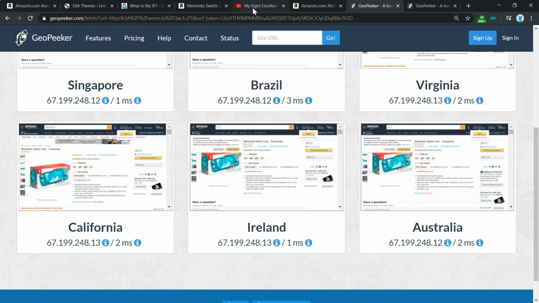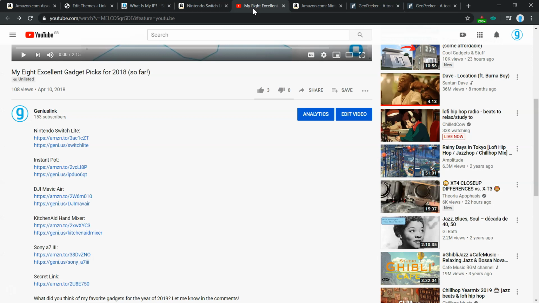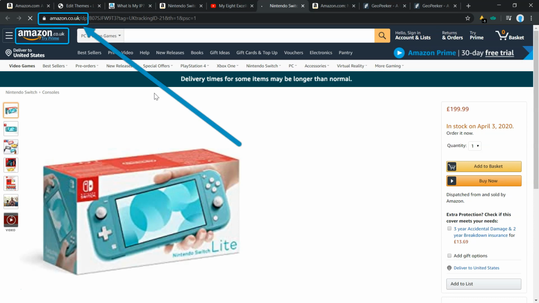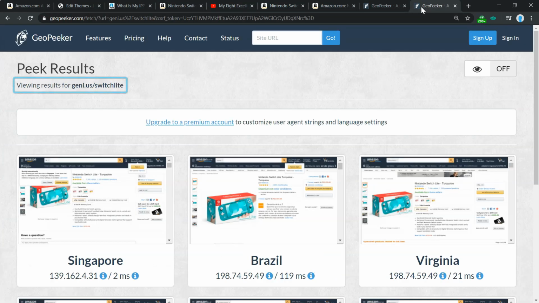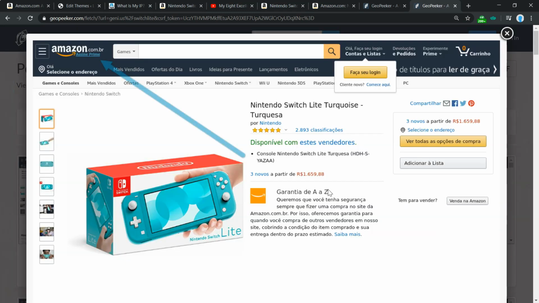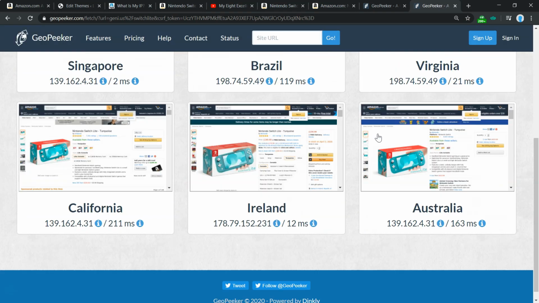A GeniusLink, however, puts the localization into the short link itself. Still using that same UK IP address, when I click a GeniusLink on YouTube, I get redirected to Amzn.co.uk. And dropping back to GeoPeeker, you'll notice that the other international visitors end up in their local storefront as well.